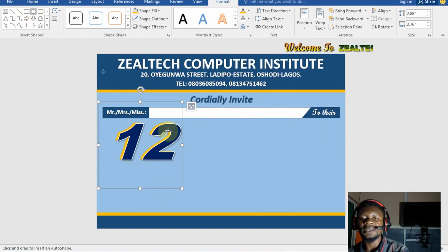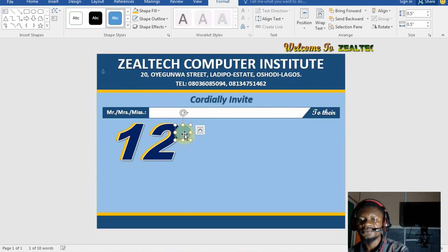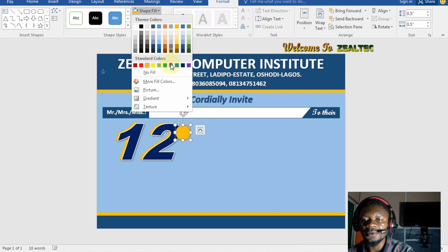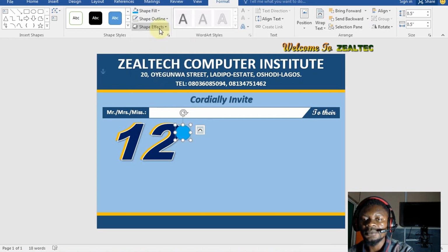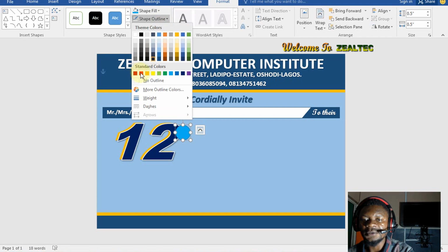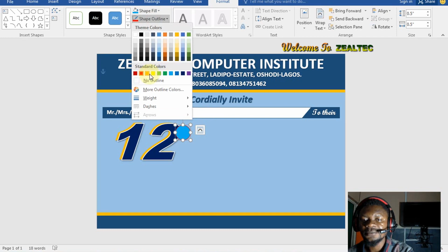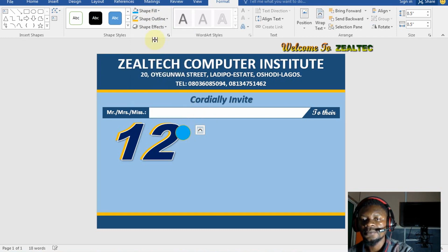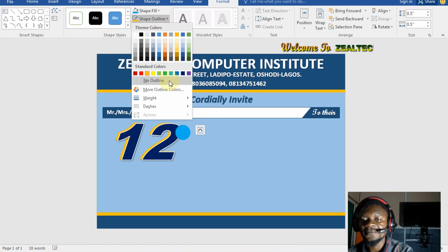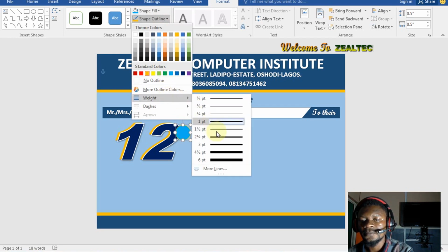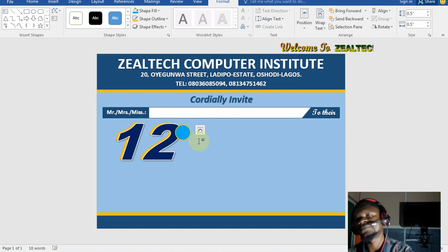Now go to ellipse and draw a small ellipse here. Then I make it orange. Sorry, orange is okay, or let's make it sky blue or blue. Then line color red, or sorry, line color orange. Then let me increase the line width to something like this.